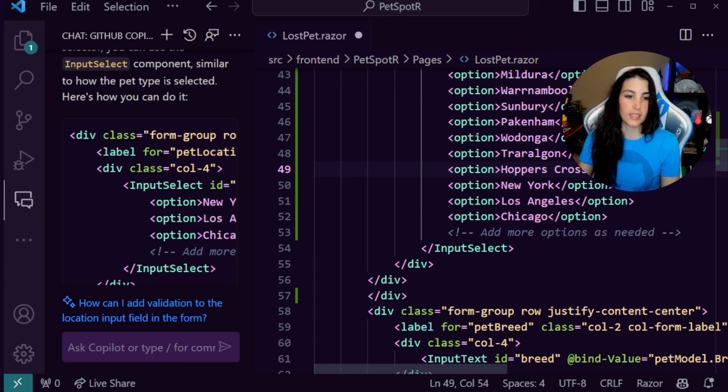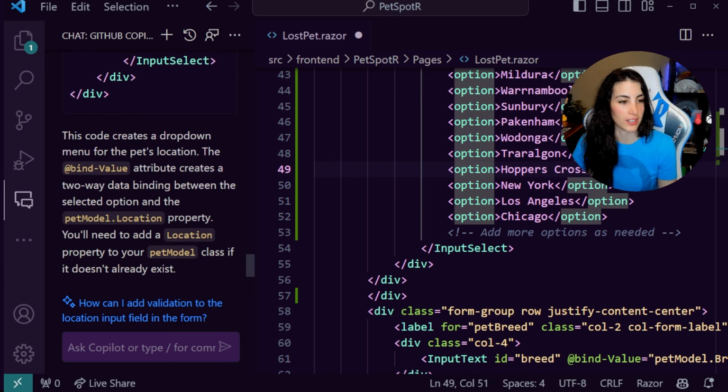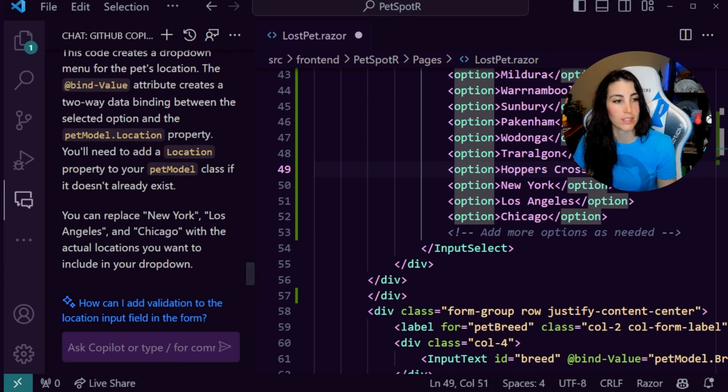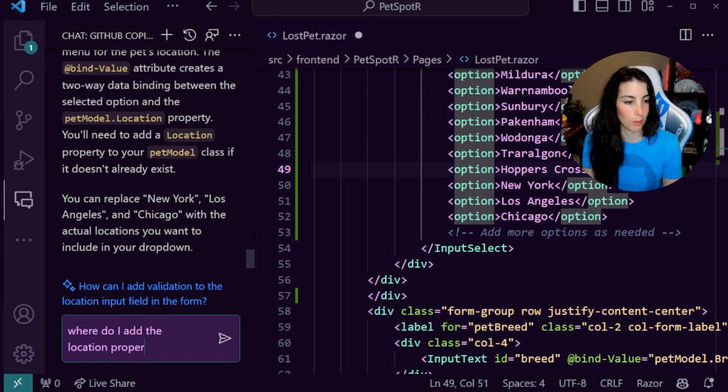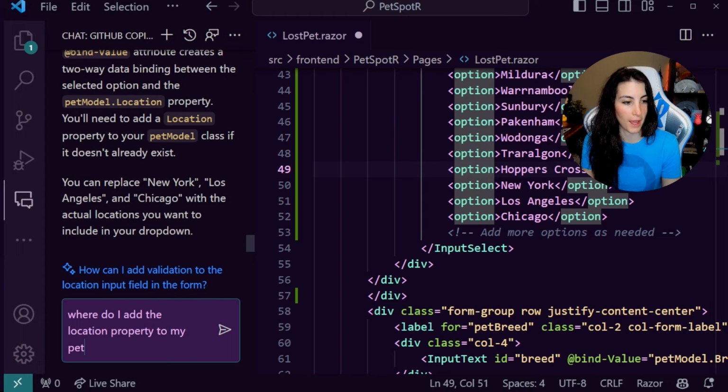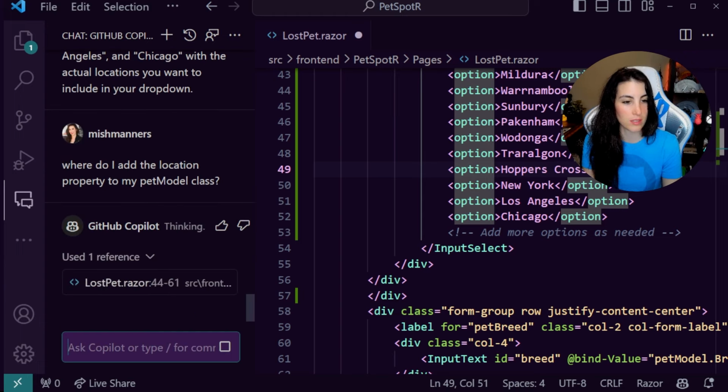Now, the next thing we need to do is, it says over here under GitHub Copilot chat, it's giving me some information to say, we need to add a location property to the pet model class if it doesn't already exist. So maybe we could say something like, it's even giving me options for this as well. So how can I add validation? Let's say, where do I add the location property to my pet model class?